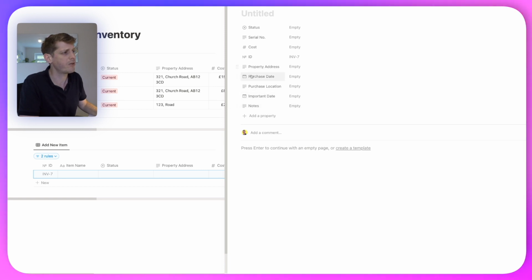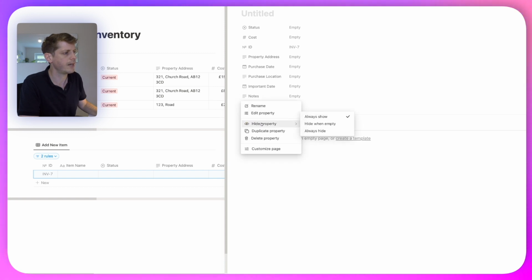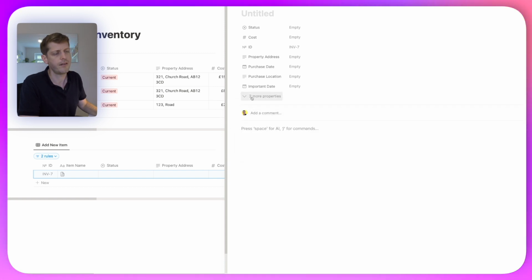And then also you can hide things. So we may not really care about the serial number that often, so if you click on the 6 dots, you can actually go hide property, always hide. We could also do that, for example, with the notes. So I just click here, hide property, always hide, and then they're hidden until you reveal them, just to keep things a little bit more tidy and organized.